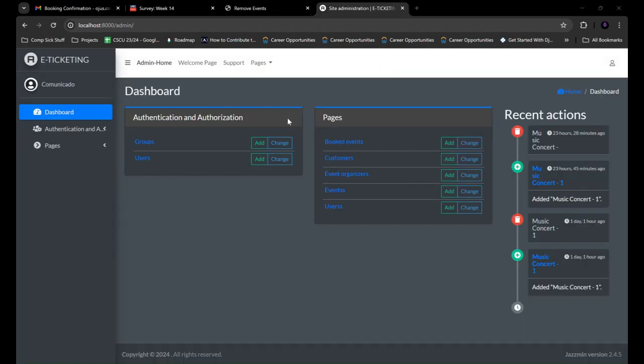So this is the system admin, which is the Django administration portal for our Communicado application. On this page, the system admin can look at all the booked events, customers, event organizers, events, and users, and add anything in them, change anything, delete them, and make any modifications necessary. Apart from that, everything that happens in the system, like adding an event or a new user being created, is reflected at that very moment. So this basically is our database, but it does other functionality as well.